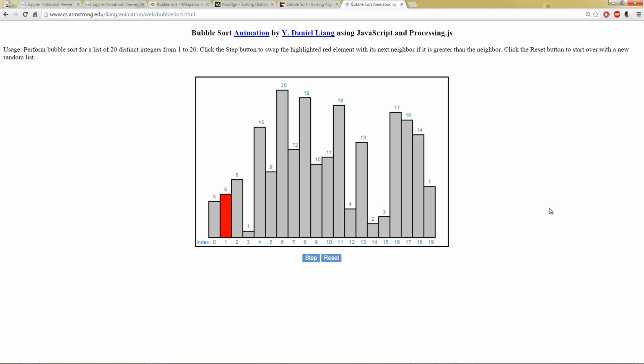So between 6 and 8, 8's already bigger, so we're not going to do a swap. Between 8 and 1 here, we will do a swap. 8 and 15, no swap, so now we're comparing 15 and 9. This is going to be a swap. 15 and 20, no exchange here, so we move on to 20. So notice basically this in-between line is what we're moving down. So we're going to be moving down this whole list on this first pass here.